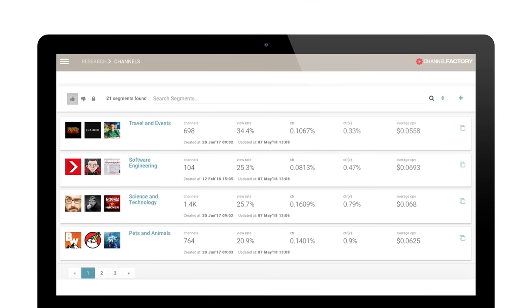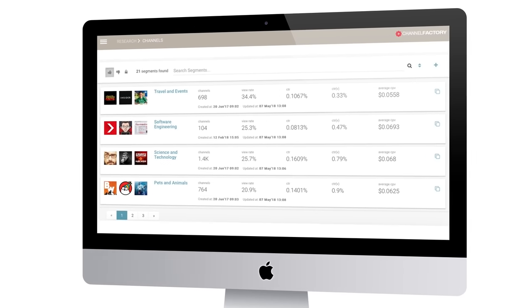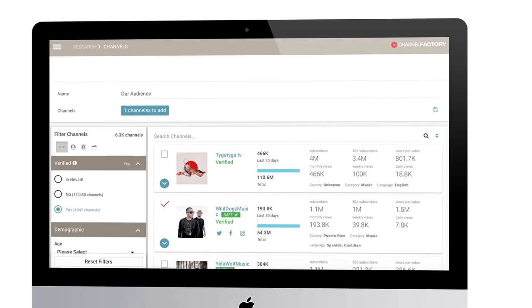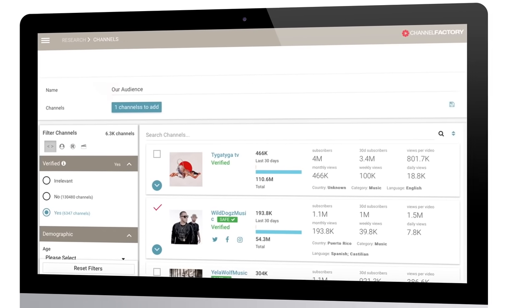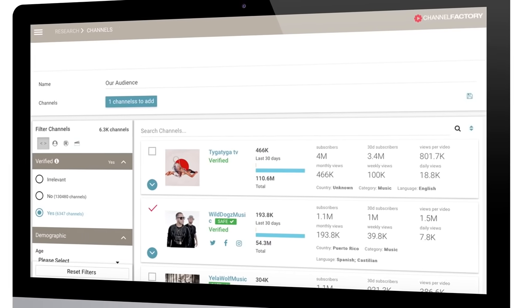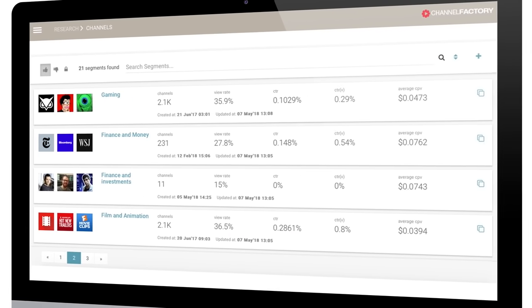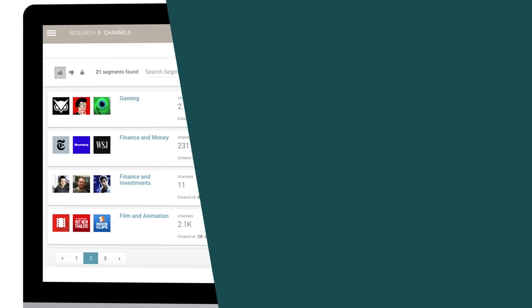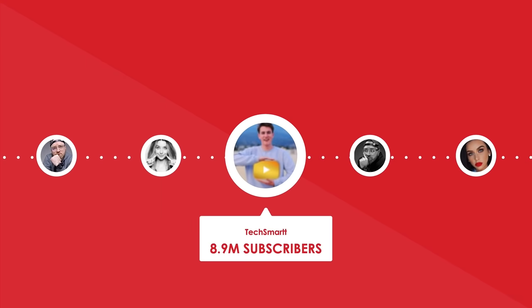ViewIQ also provides advertisers with powerful audience-building tools, such as our custom audience segment feature. Advertisers can combine creators and their channels into customized, curated audience lists, organized by genre or any category they like. They can even take advantage of Channel Factory's tried and tested proprietary channel segments as well. Here are some of the select creators we're already working with.